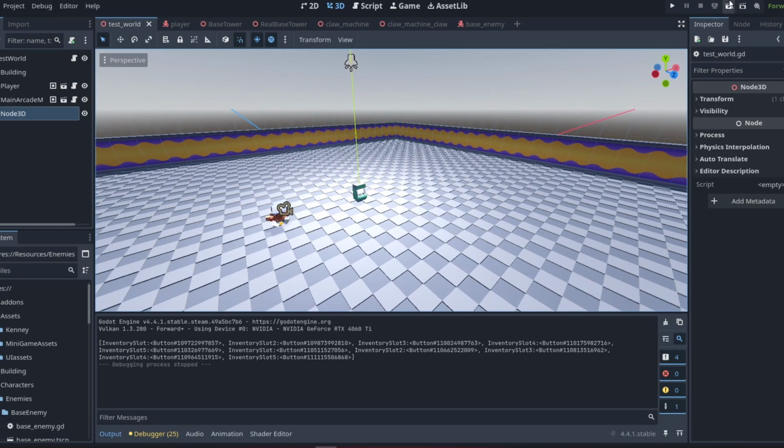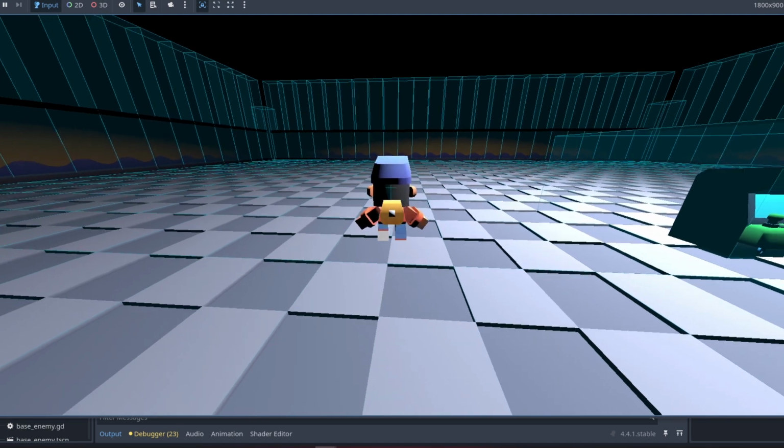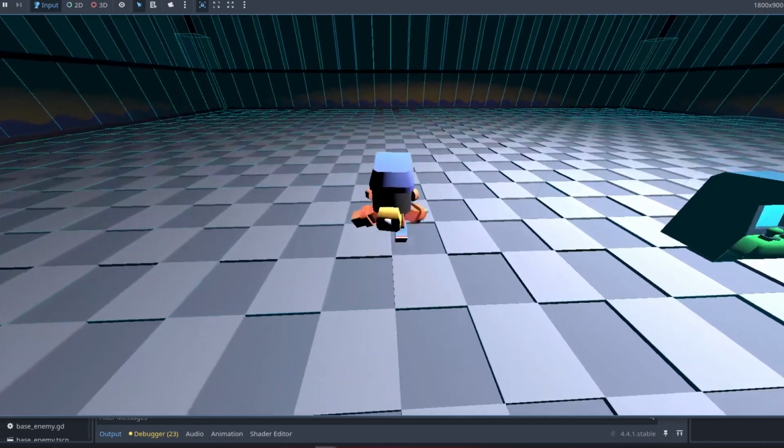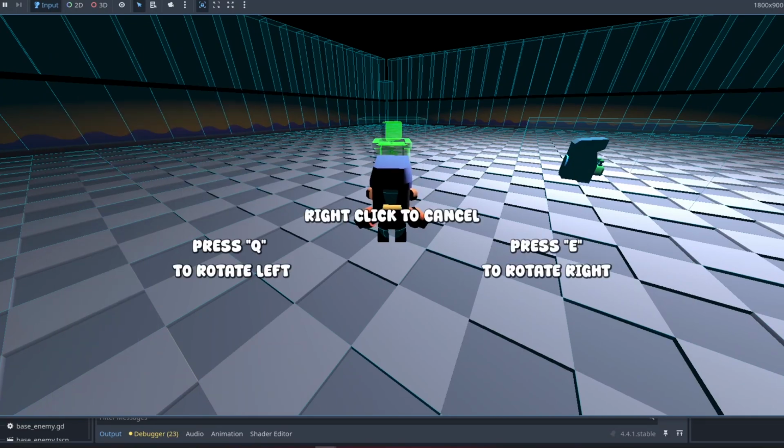Hello guys, today I'm going to be showing off a 3D item placer I implemented in my game. And look at this. Boom.